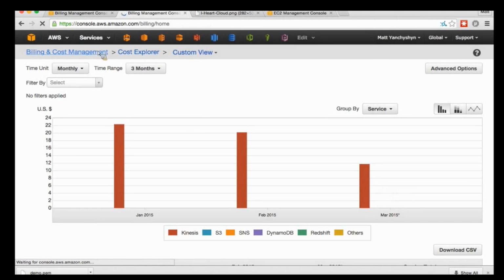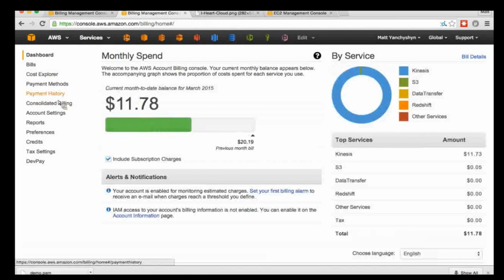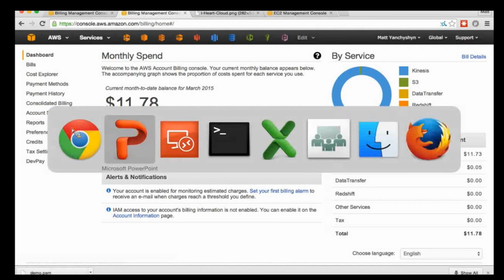In this console, I can also download bills, look at settings, see more detailed reports, everything that your CFO would want to see to understand the AWS usage.